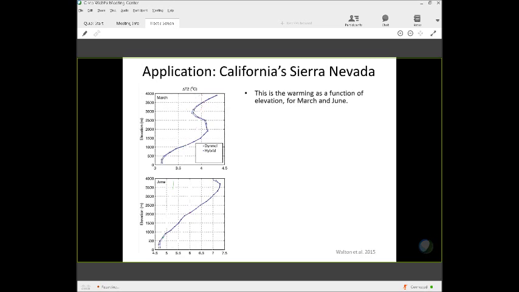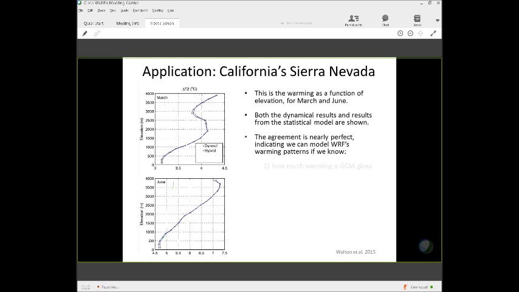So this is the warming as a function of elevation for 2 months, March and June. On the x-axis here is the warming, on the y-axis is the elevation. And I'm showing here both the dynamical results and the results from the statistical model that was built to mimic the dynamical model. And you can see that those 2 agree extremely well. This indicates that we can model the dynamical model's warming patterns very well if we know these 3 factors: how much warming a GTM gives, how much land sea contrast that GTM has, and how much snow albedo feedback the regional model actually produces.